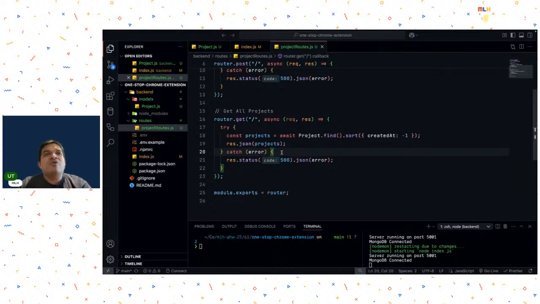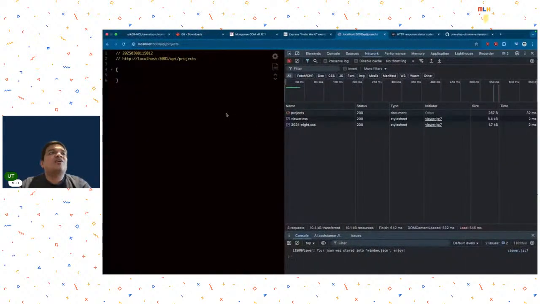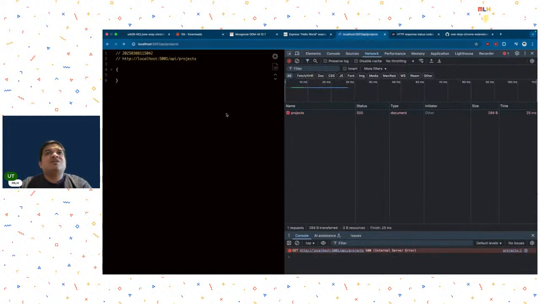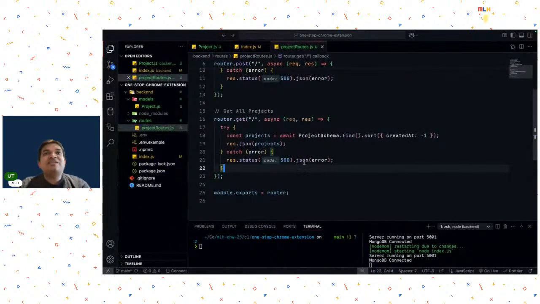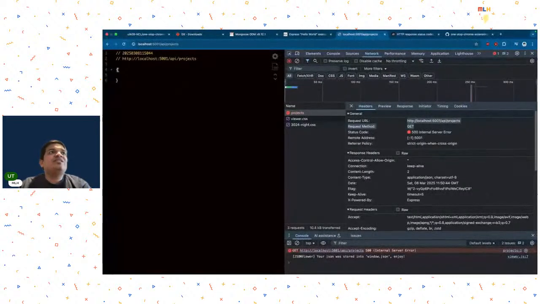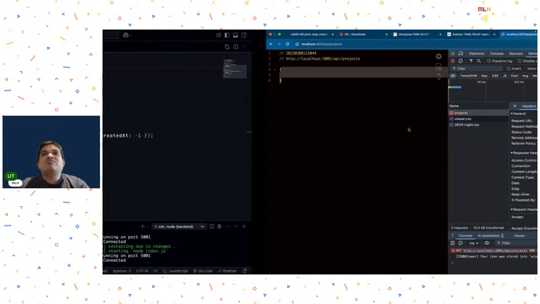I have to think where, how can we invoke this error? We can go project schema.find. Okay, so project schema does not exist and now it returns me a 500 internal server error. It's still a JSON. That is why you see these curly brackets. Previously it was the square brackets of an array, but now it's curly brackets of JSON and there is nothing returned. So yeah, this is what we get.